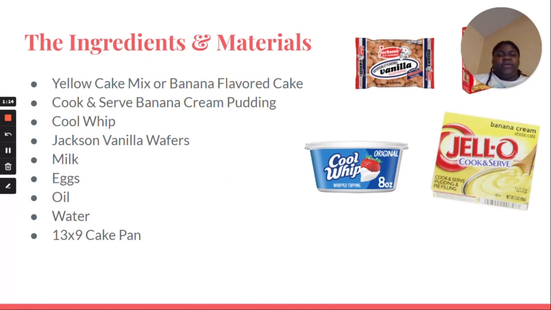You'll also need cook and serve banana cream pudding, an 8 ounce Cool Whip, Jackson vanilla wafers, and you can use a different type of vanilla wafer, but we like these ones better because it's easier to crumble and it just tastes better than the regular ones.